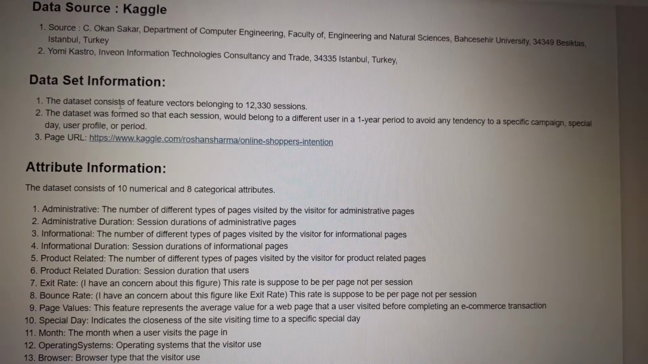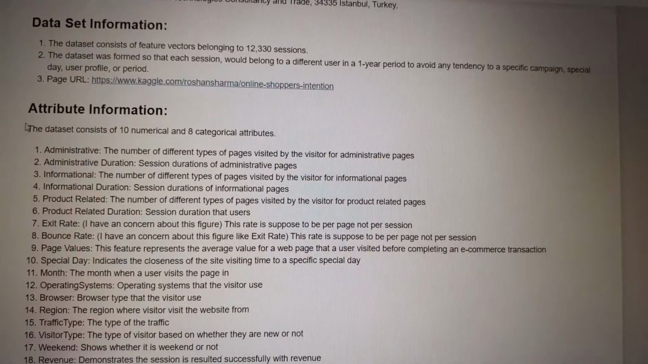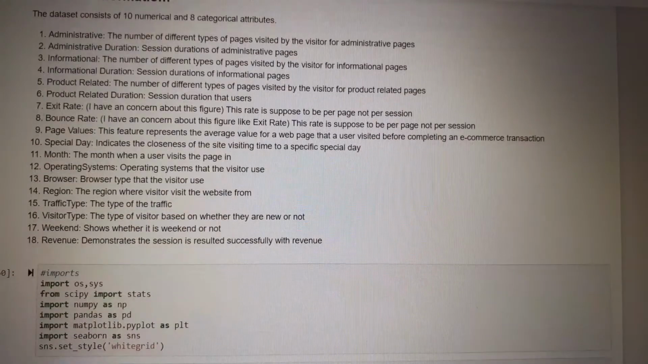This data set consists of feature vectors belonging to 12,330 sessions, and the data set was formed so that each session would belong to a different user in a 1 year period to avoid any tendency to a specific campaign. The page URL is this, and there are 10 numerical and 8 categorical attributes.